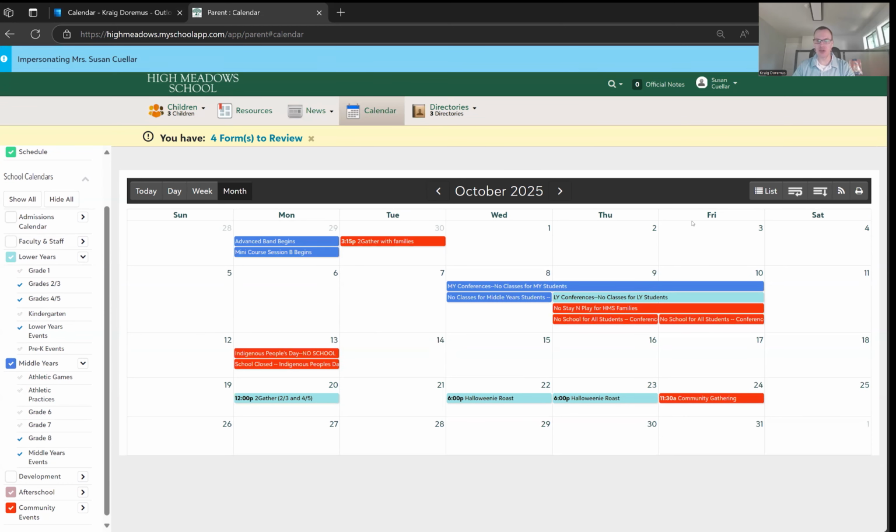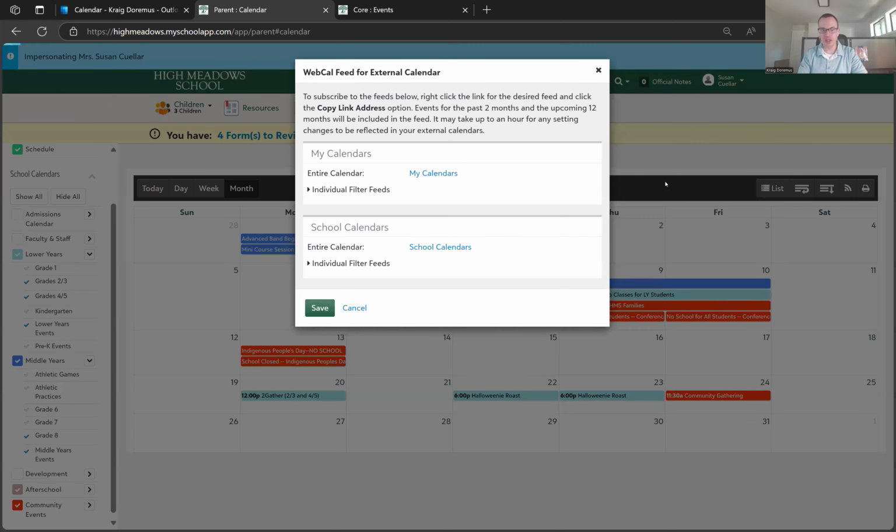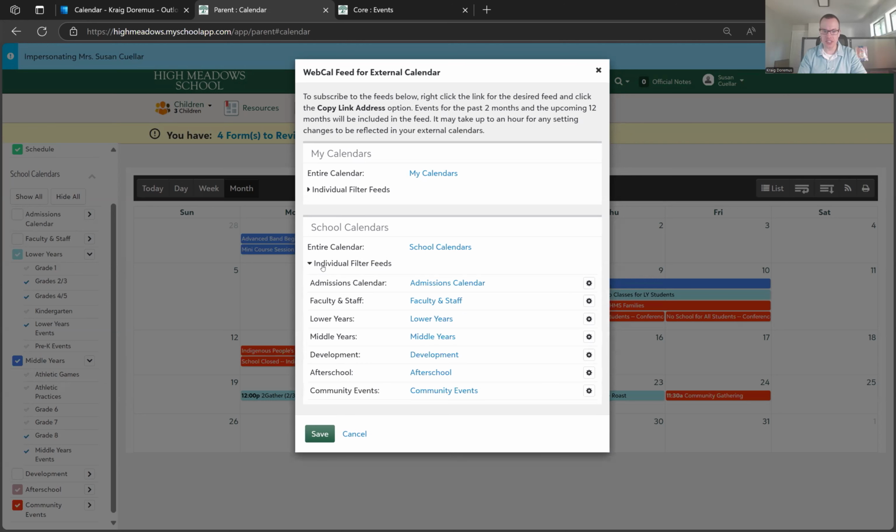Now I'll walk you through how to install some of these calendars. Once again, I'm impersonating a parent. And let's say that I want to install these calendars into my Outlook calendar. I will come over to the right and I'll click the RSS feed, which is second from the right. And I'll see examples of what I can do. Look for school calendars and individual filter feeds. Click down and we'll start by just saying we have a pre-K student. Pre-K is in lower years, so we'll click the settings gear.